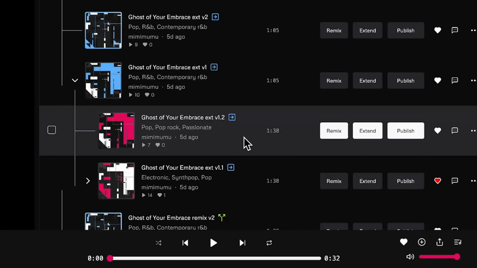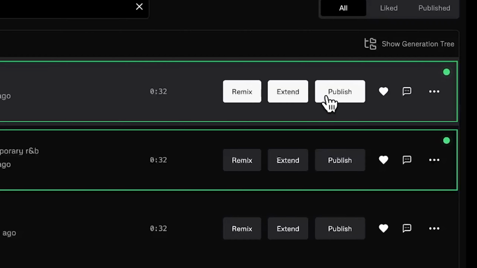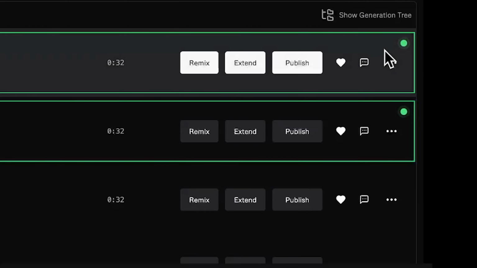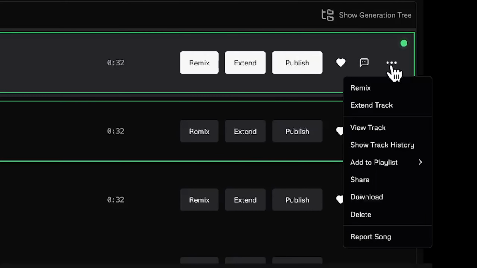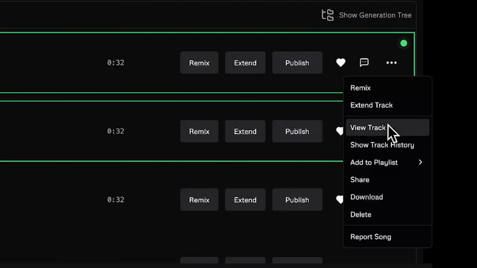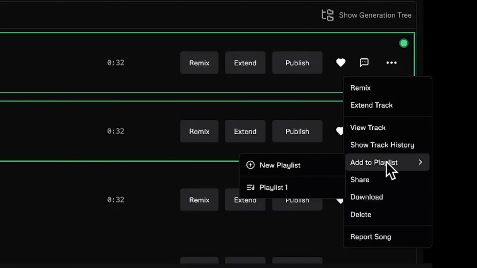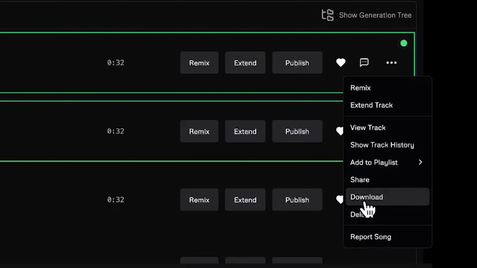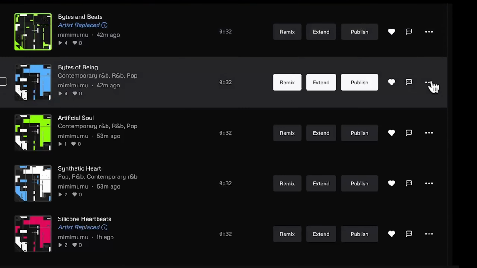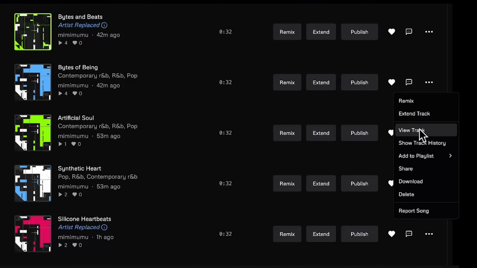For the song we just created, we can remix, extend, and publish directly from here, or we can click the 3 dots for more options. Other than remix and extend, we can view track to see more details about the song, view track history to reveal the generation tree of the songs, add song to playlist, share with others, download, and delete. Let's view one of the tracks to see more detail about our song.